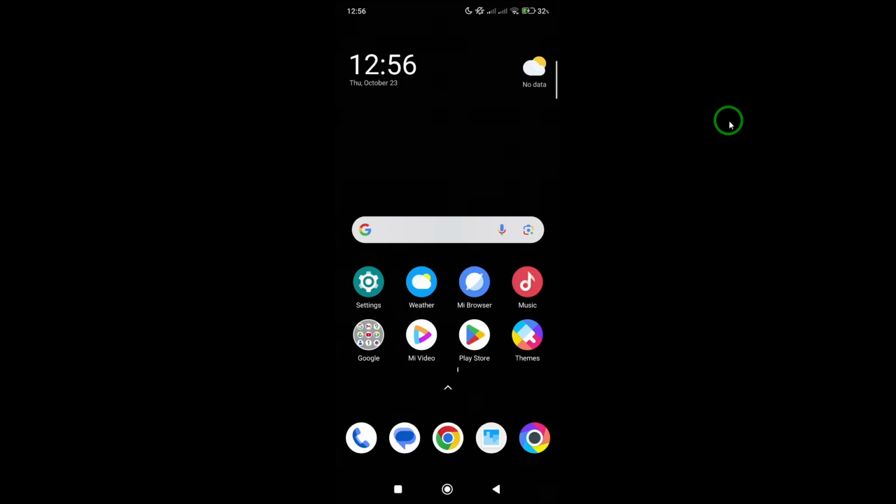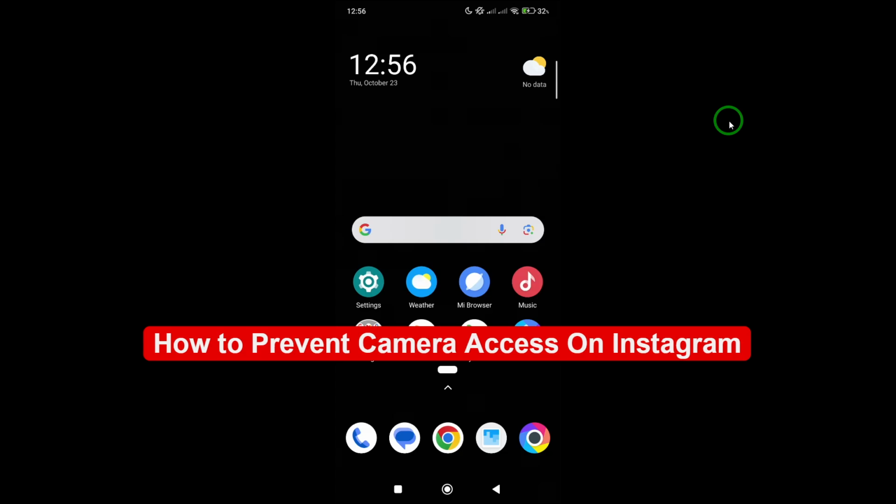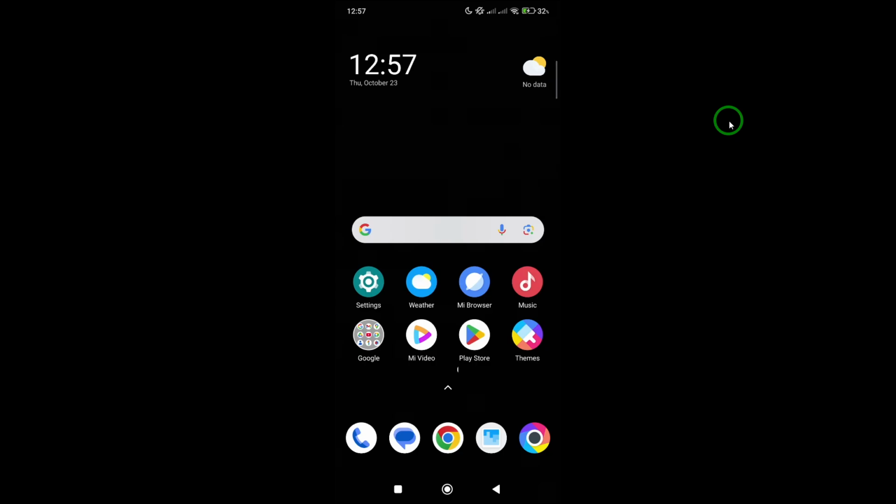Welcome. If you've ever wanted to stop Instagram from accessing your camera, you've come to the right place. In this quick and updated guide, I'll walk you through exactly how to disable camera access for Instagram on your phone, step by step. It's simple, effective, and takes less than a minute.